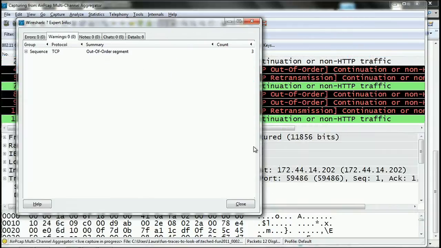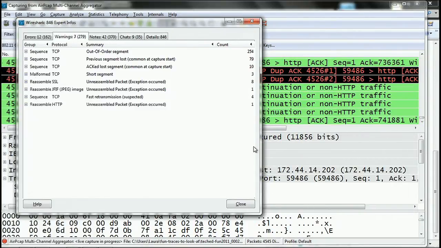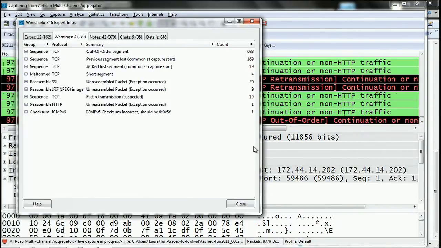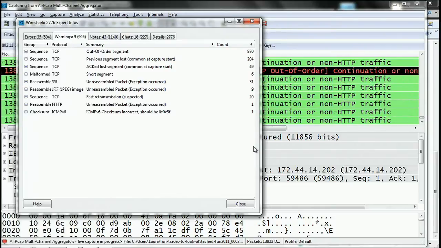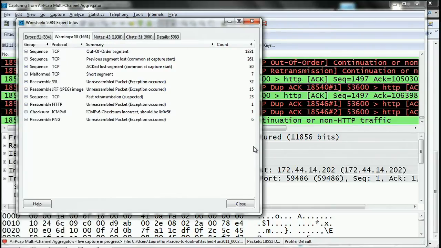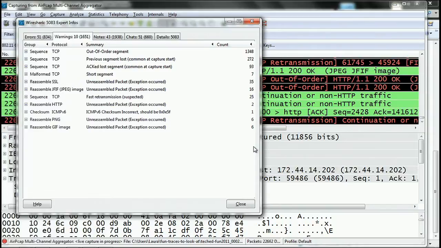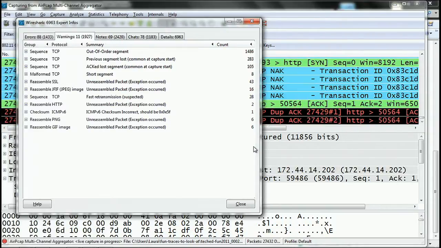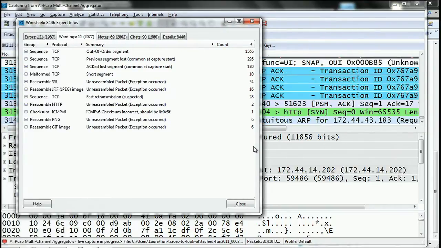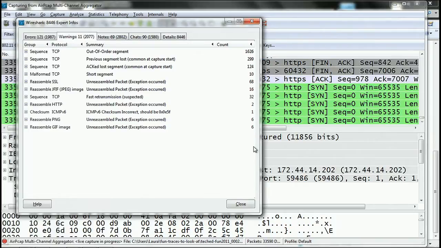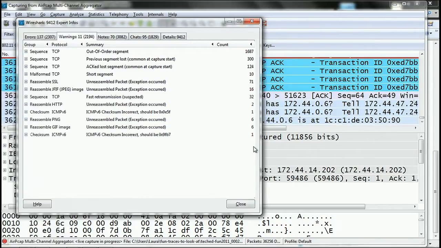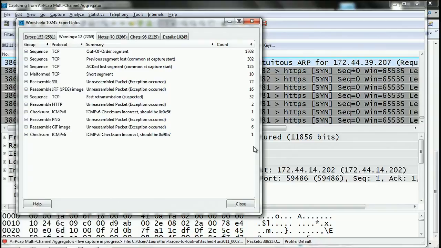So I'm going to look at some of these packets on the live network here just to kind of show you. We see some ACK loss segments, short segments, retransmissions. All of a sudden, you're going to see this thing come up that says 4 NOPs. Now, 4 NOPs is an expert notification that was added to Wireshark after the SharkFest conference last year.